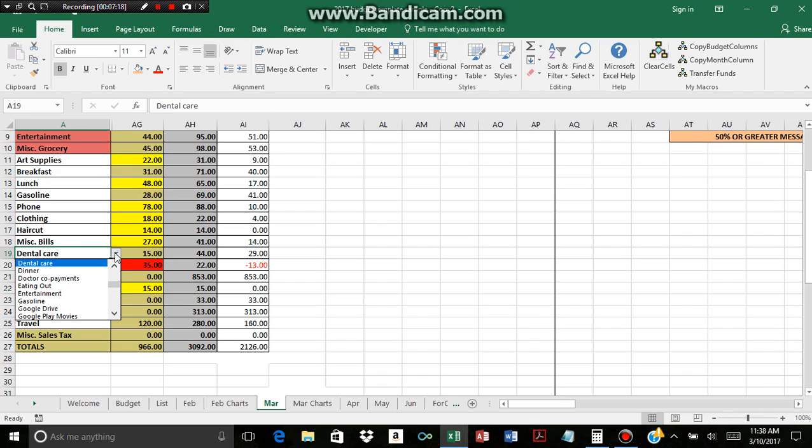So for example, dental care has a budget of $44. If I change that to Google Drive, it's $15. House maintenance, $77. So it will go out and give you the budget.